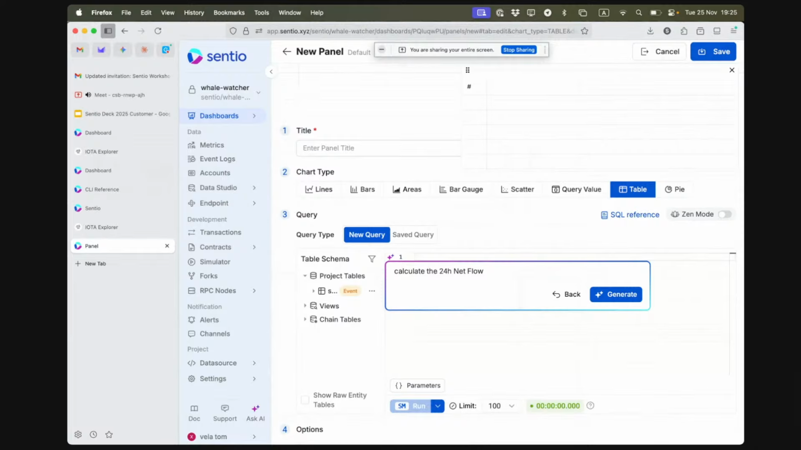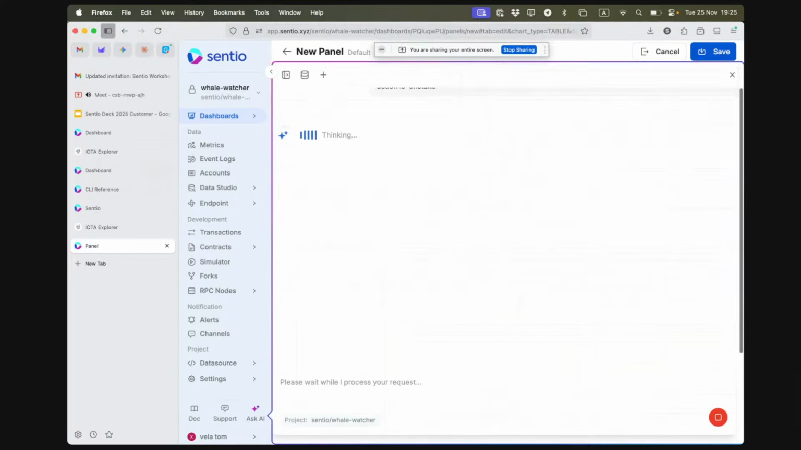Calculate the 24-hour flow change. Oh, one thing we need to tell the AI is that the trick I did before: it needs to know the amount is positive if the action is stake, and negative if the action is unstake. We just give a try.